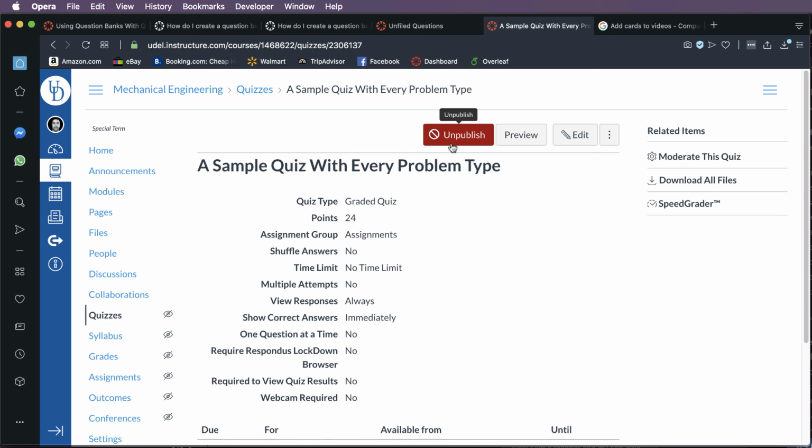It's a good idea before you click that publish button to preview it and take the quiz yourself, and make sure that all the answers are what you think they're supposed to be and that everything's set up correctly, and make sure that correct answers are being shown when they're supposed to be or not shown when you don't want them to be. Just make sure that you preview your quizzes before you publish them.